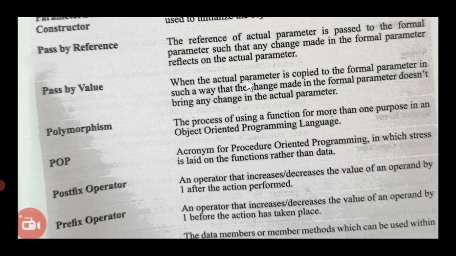Then pass by value, when the actual parameter is copied to the formal parameter in such a way that the change made in the formal parameter does not bring any change in the actual parameter. All right, so if you learn one definition, it says it reflects on the actual parameter, and here it does not reflect on the actual parameter, any change on the actual parameter.